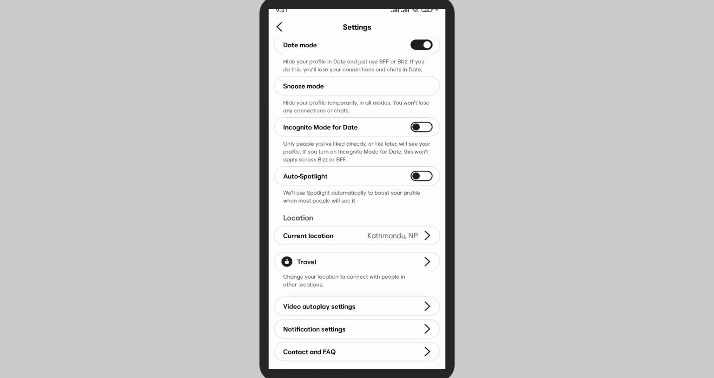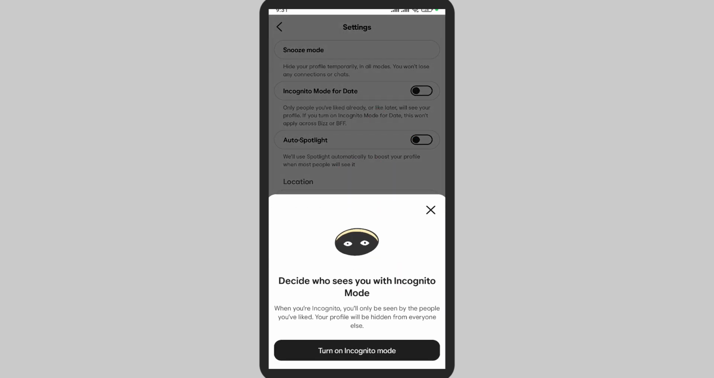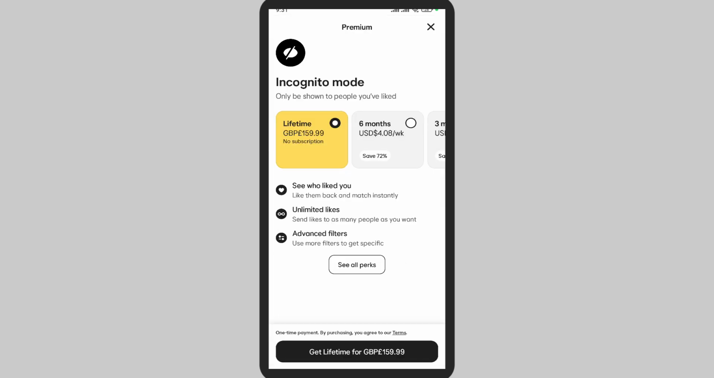So, slowly scroll down. Here, there's a section called Incognito mode for dates. So, you can simply tap on it and enable it. So, again, tap on Turn on Incognito mode.